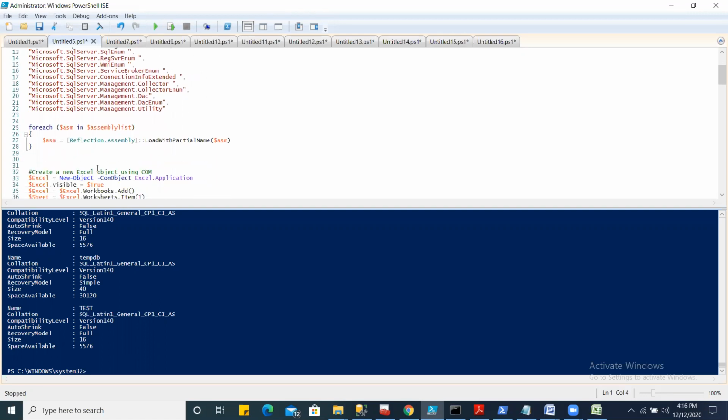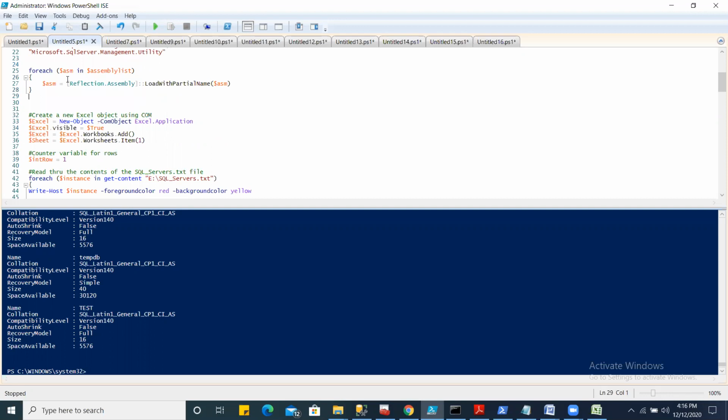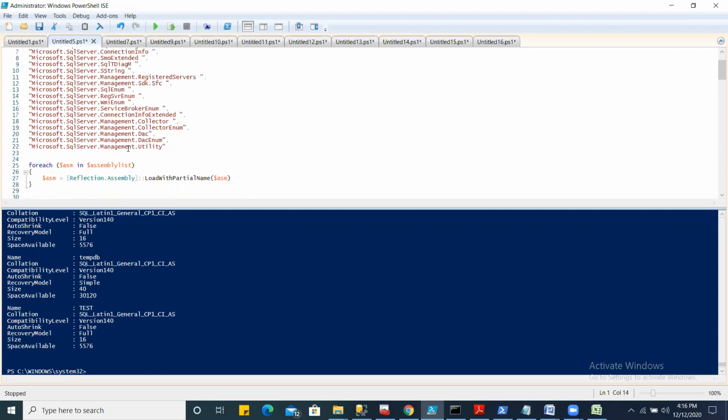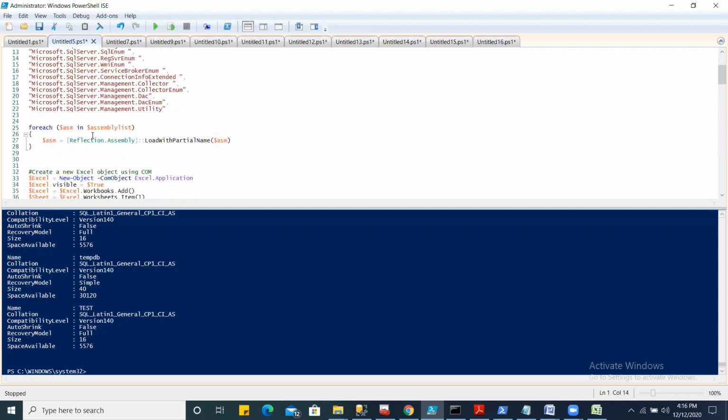Now, you may not be able to understand this concept of looping right now, so I will discuss these loops tomorrow. But this is just for illustration of how we can interact with the database. So for each of the assemblies, we are loading it. For each ASM in the assembly list, this is an array of strings, and each value will be assigned to ASM. And in the ASM, we are loading the assembly with this syntax.